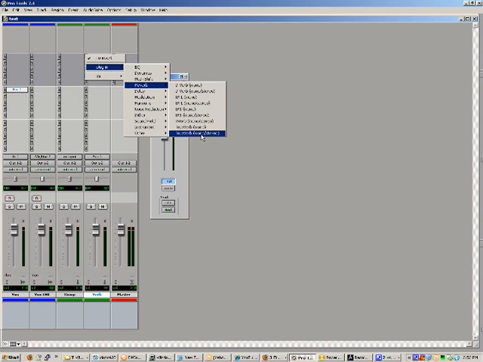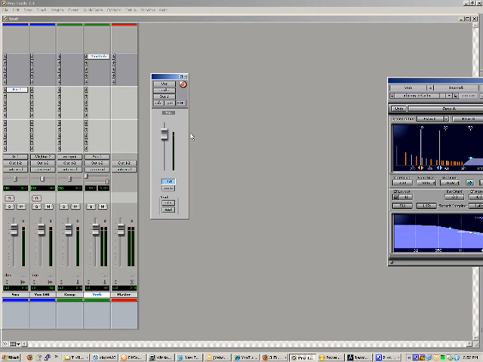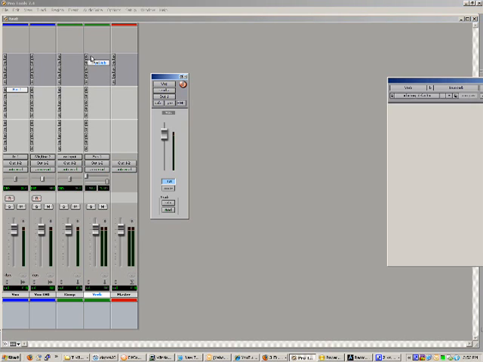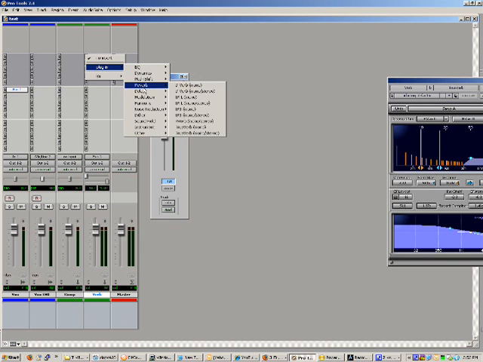Now notice right now that the verb is a mono aux track. It's going to convert it to stereo because I actually like using stereo reverbs. It's just a method that I like to use. I could go into depth about it, but I do like to use a stereo reverb. Sometimes I even like to put a slight delay in front of my reverb.